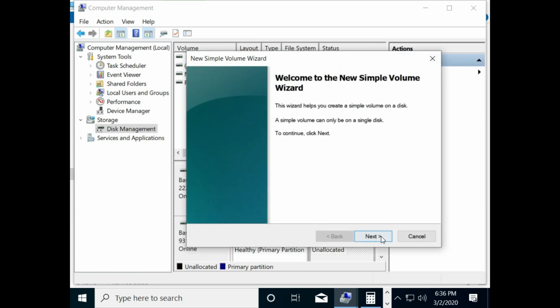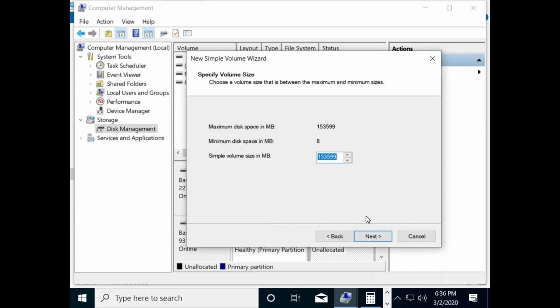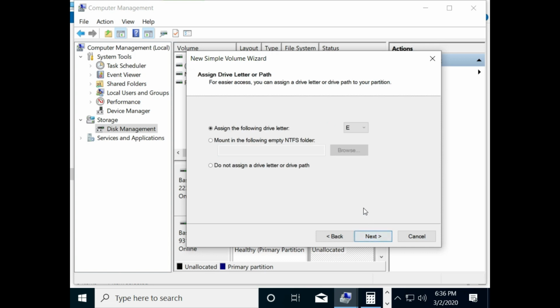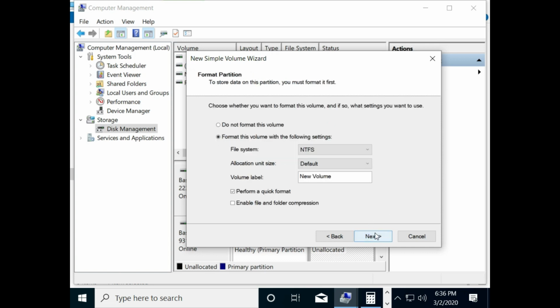Then, click the Next button. Click the Next button. After that, select Assign the following drive letter and click the Next button. Now, rename the volume label as you wish for the drive.